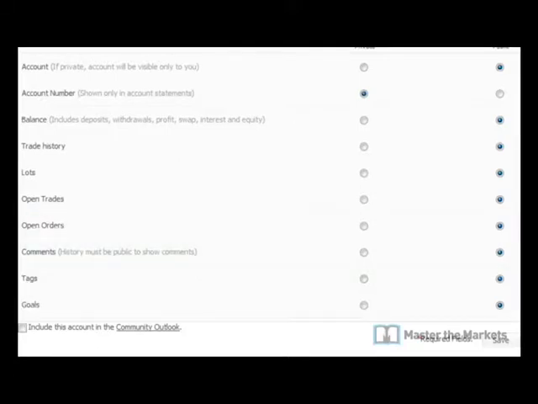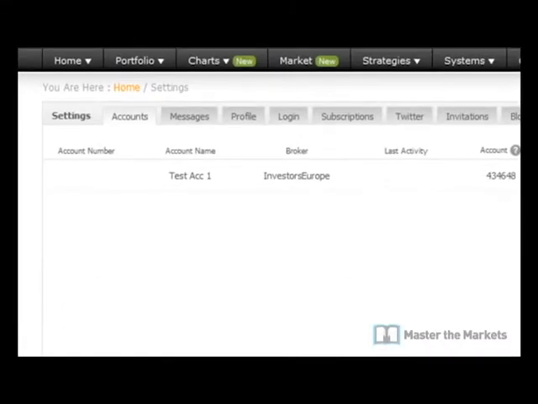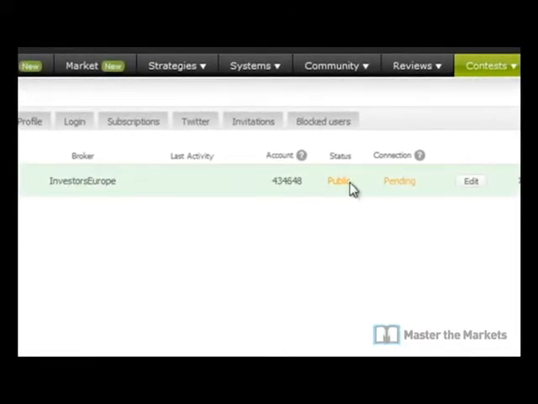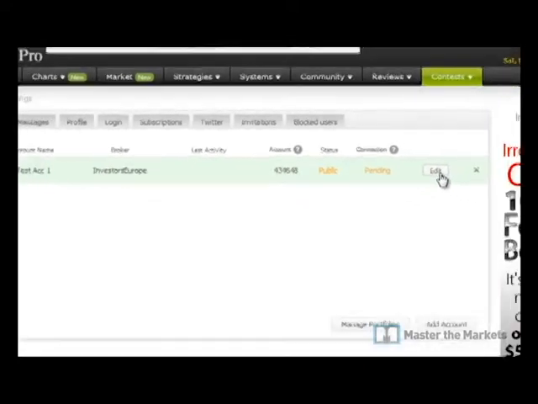So that's what we need from that for the time being. If you make that all public, that's great, and just go ahead and hit save. It's going to tell you then that test account 1 with that broker with this account number is currently pending connection. If you want to change any of the details that you put in, you just need to hit edit.